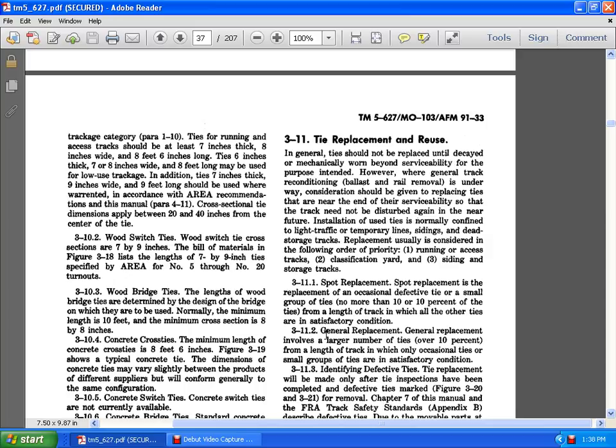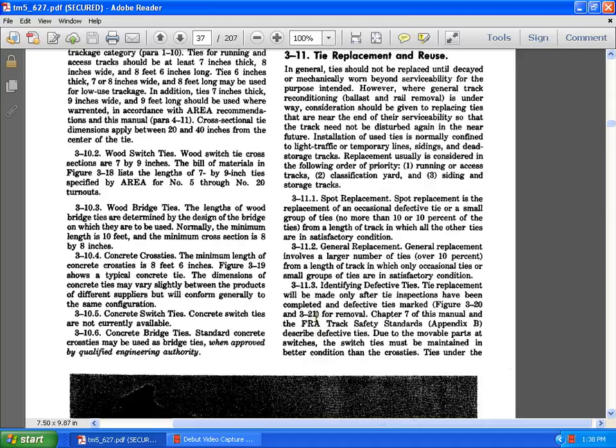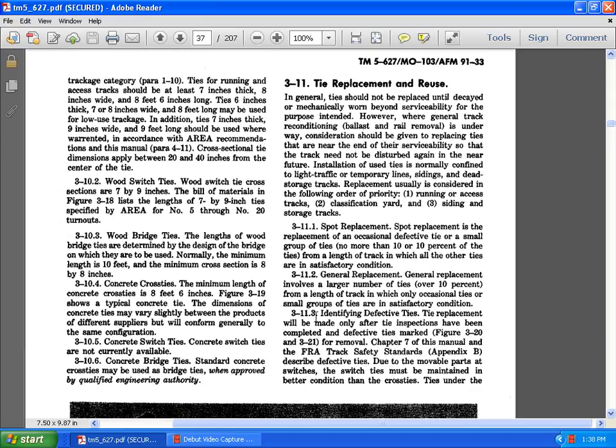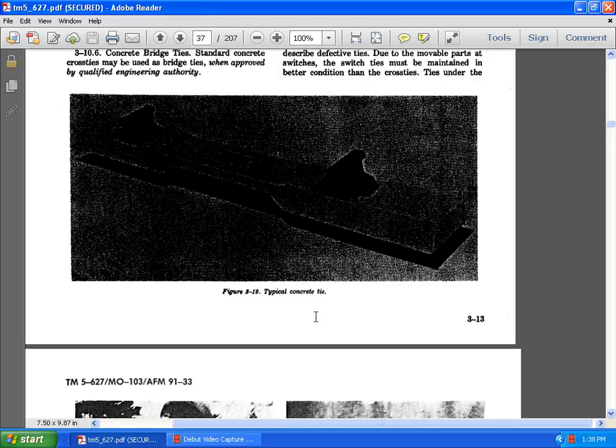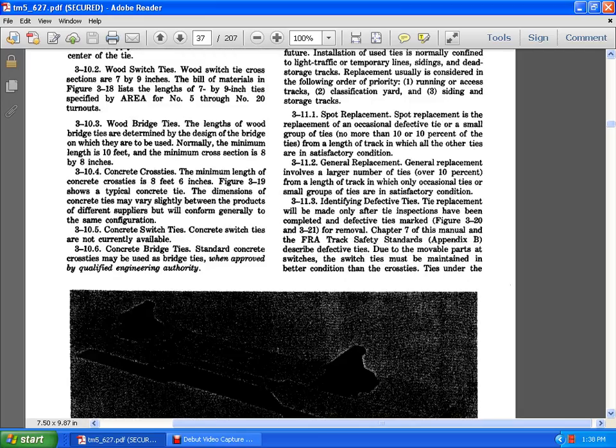Maximum length of concrete cross ties is 8 feet 6 inches. Figure 3.9 shows the typical concrete ties. Dimensions of concrete ties vary slightly between the products of different suppliers, but will conform generally to the same configuration. Concrete switch ties are not available. Concrete bridge ties: standard concrete cross ties may be used as bridge ties when approved by a qualified engineering authority. Here's a picture of a typical concrete tie.